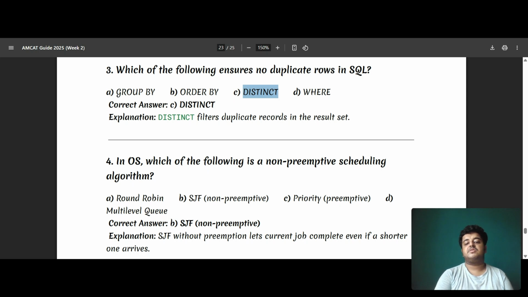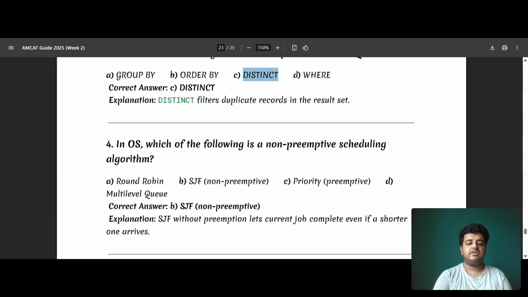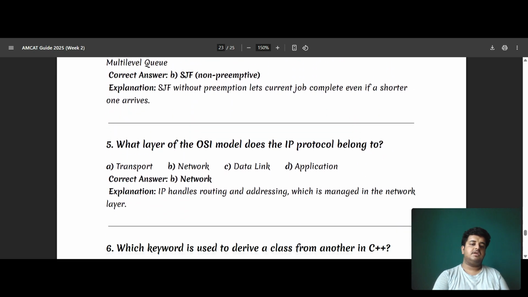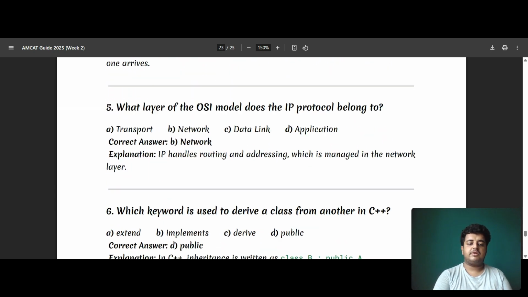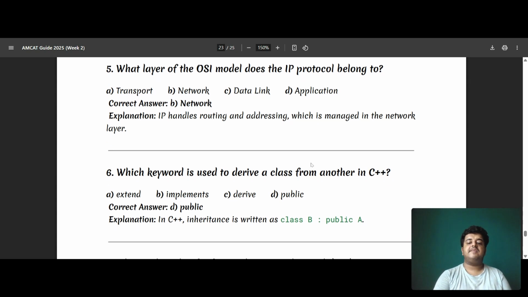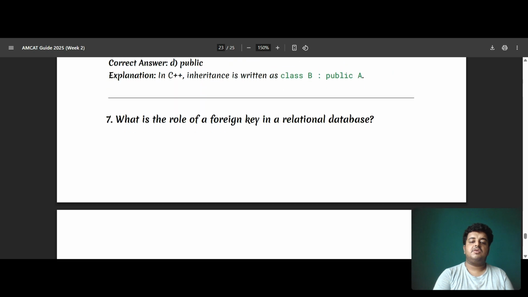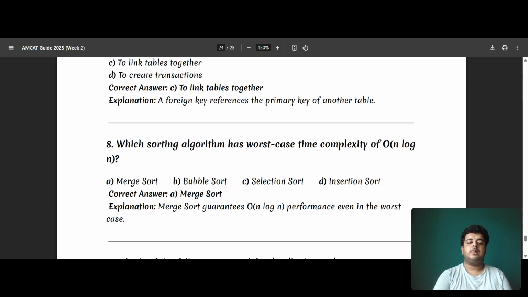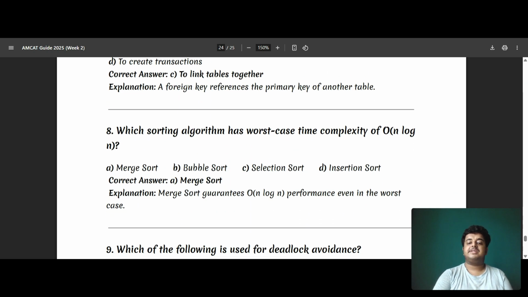Then in OS, which of these is a non-preemptive scheduling algorithm? So that you haven't gotten till now, so I won't expect you to answer. What layer of the OSI model? Keyword, this. Which keyword is used to derive a class from another in C++? Public. What is the role of foreign key? You won't know. Which sorting algorithm has a worst case complexity of O(n log n)? Merge sort, bubble sort, selection sort, or insertion sort?